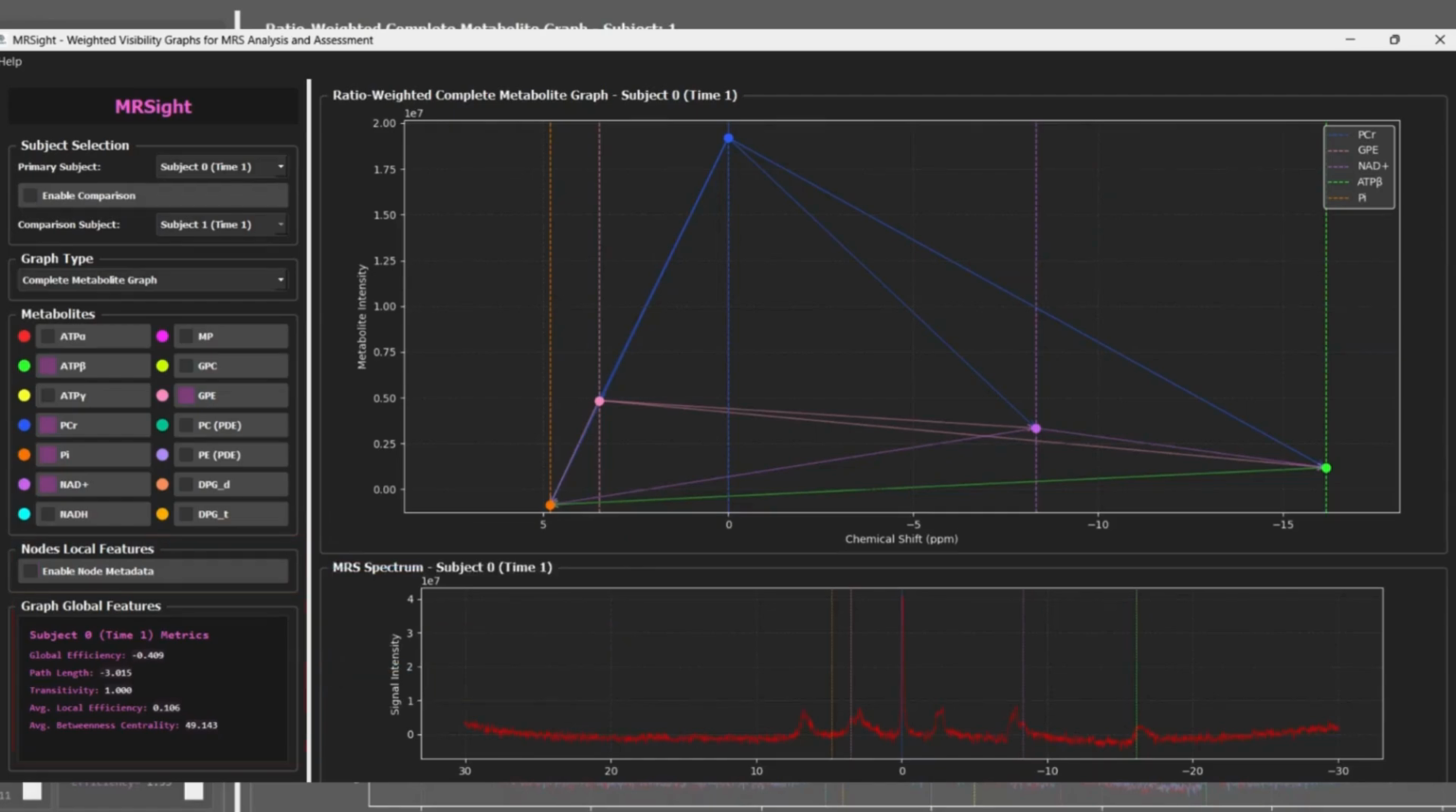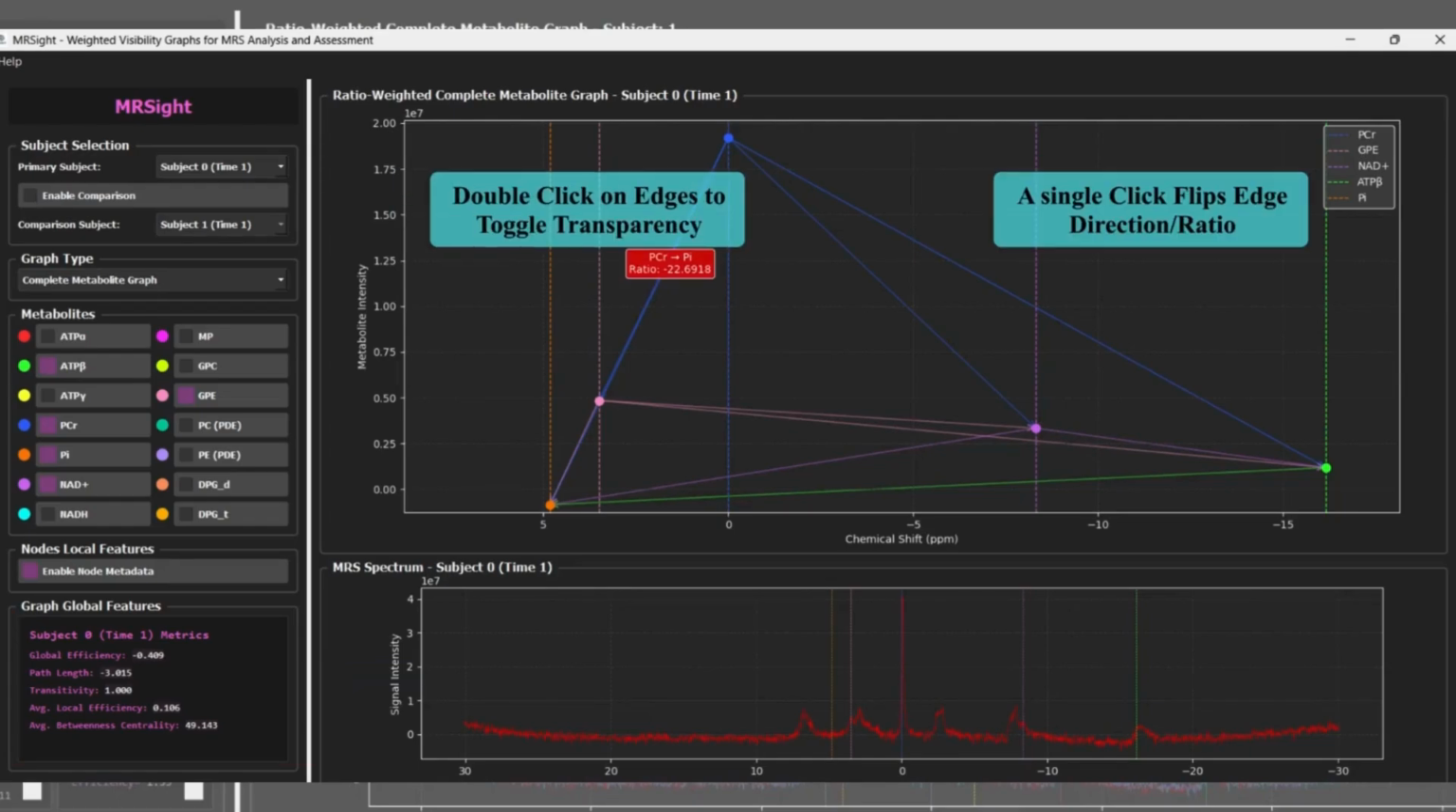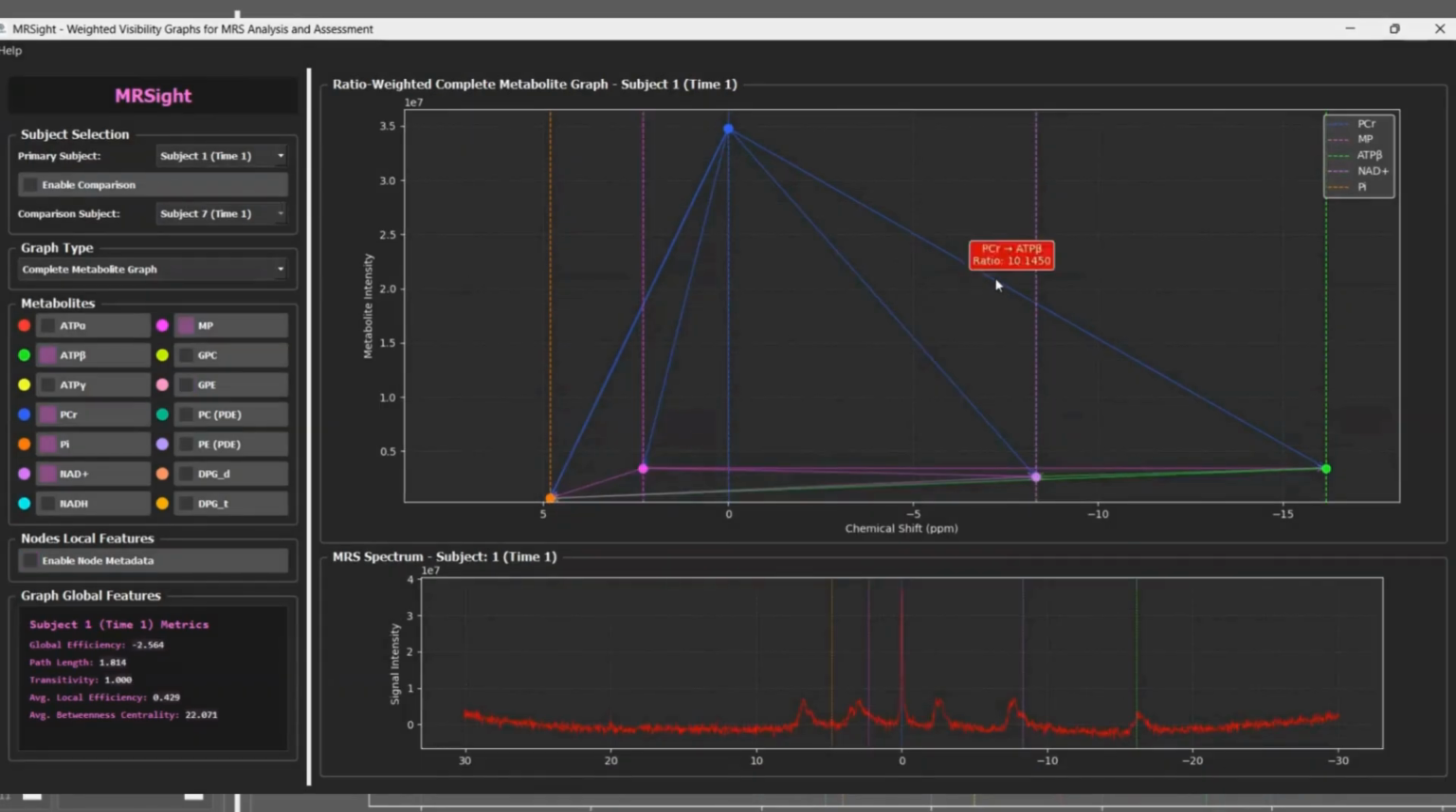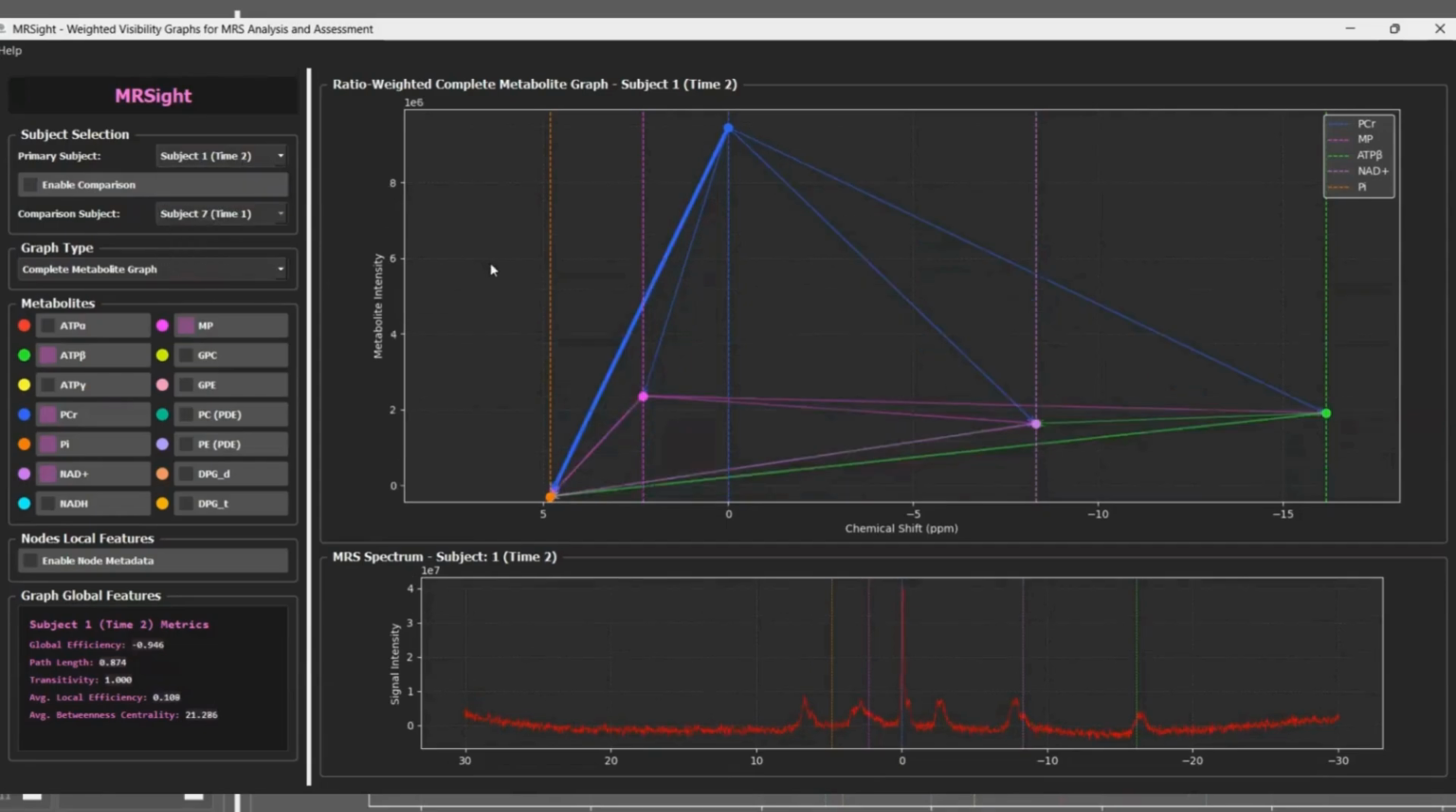On the right are the visualizations. Hovering reveals exact ratios. Single-click flips an edge. Double-click toggles visibility. Let's see how MRSight can be used in practice. We'll begin by loading the desired subject for analysis.